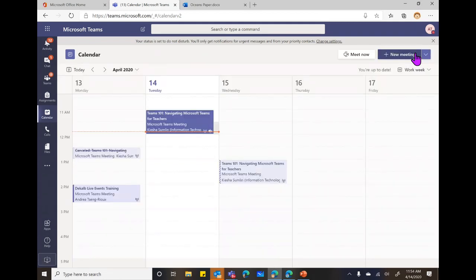Where is the meeting tab? It is on Calendar at the left, and then the meeting button is in the upper right-hand corner.